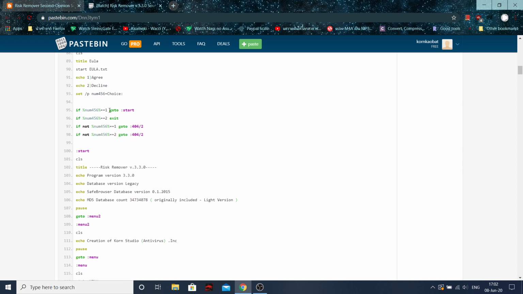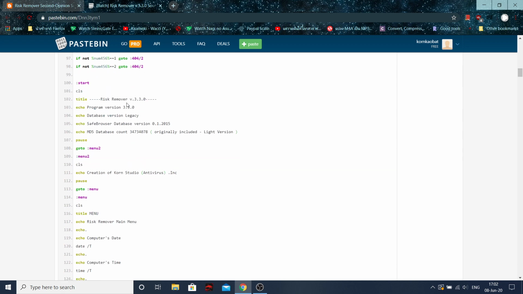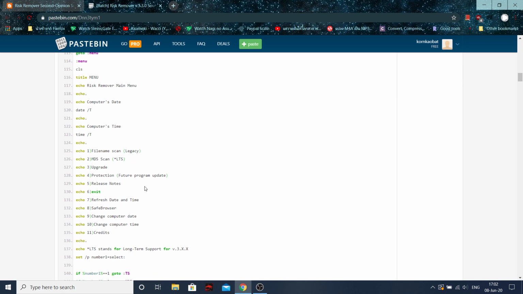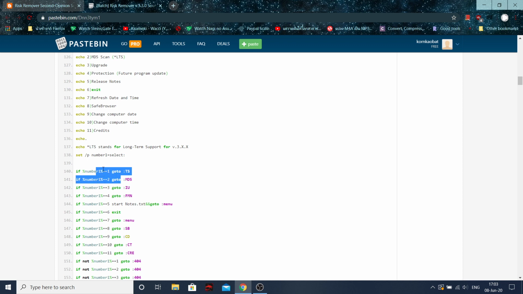So this will go to the start if you actually agree with the EULA. The start will tell you everything, like the version and stuff like that. And now the important part: when you reach the menu, you must select number 2. When it says select at the bottom of the screen, enter 2 and press enter, only 2. Don't use 1, okay? I'm not taking responsibility if you use 1.